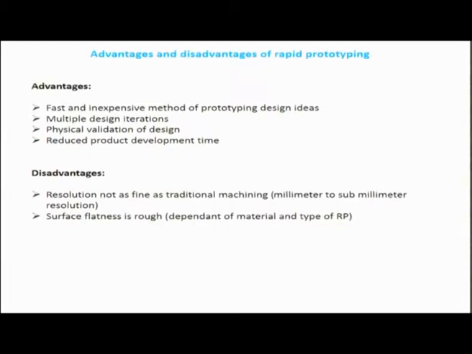performing rapid prototyping. There are several advantages and disadvantages of rapid prototyping as such. The advantages could be that it is a fast and inexpensive method of prototyping the design ideas. You could have multiple design iterations and try to creatively visualize it, and visualization becomes much easier if you have a model in hand rather than mental form of visualization. And then you have physical validation of the design sometimes.